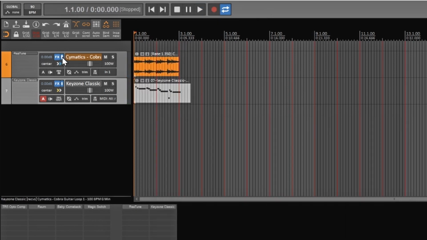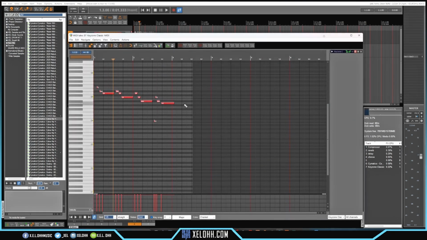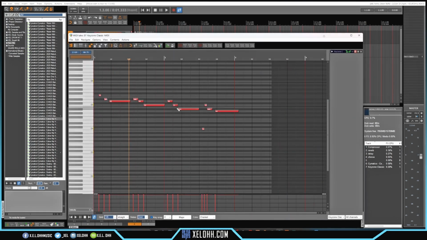So now I'm going to turn off the effects for this first track, just so it doesn't play back those notes from this. I'm going to mute this. And here is the piano roll view of the track. And as you see, it's definitely off.